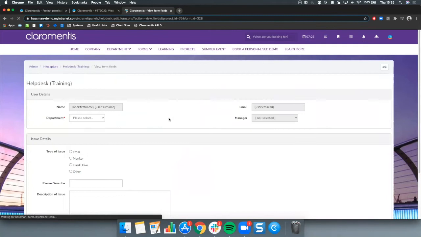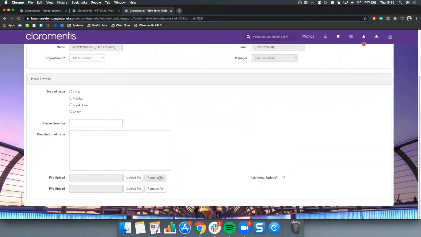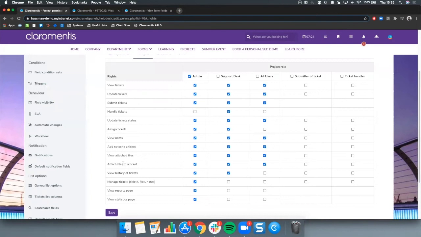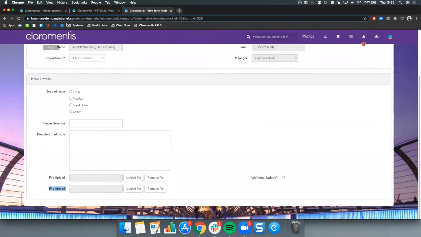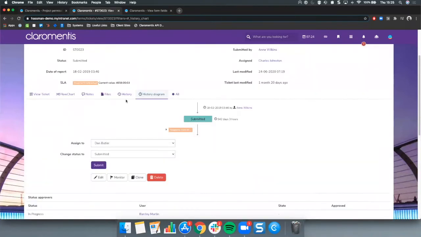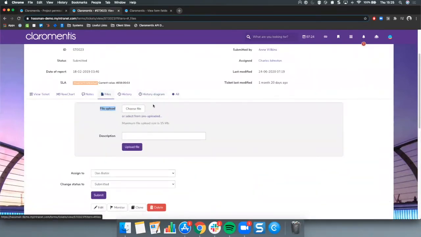So if we recall, we created 2 file upload fields in this. Now, it's worth mentioning that these items here are not controlled by that permission from the project roles. So you can always upload files here, regardless of if you've got the upload file permission within the permission section here. So even if you don't have attached files to a ticket, you'll still be able to utilize these. So as you said, this is a different file functionality, and this will appear, of course, after submitting a ticket.